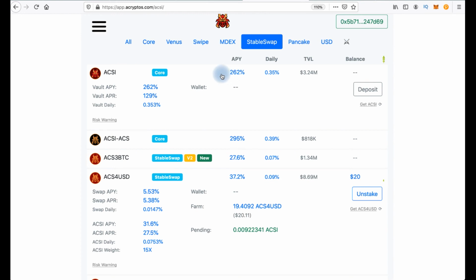262% APY. Please note that the interest here also consists of swap APY for providing liquidity to the pool, and ACSI APY, which we earn in ACSI tokens, which we can then invest in the pool at 262% APY. Now let's look at StableSwap commissions.